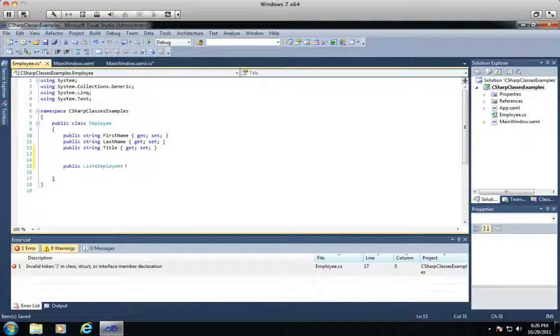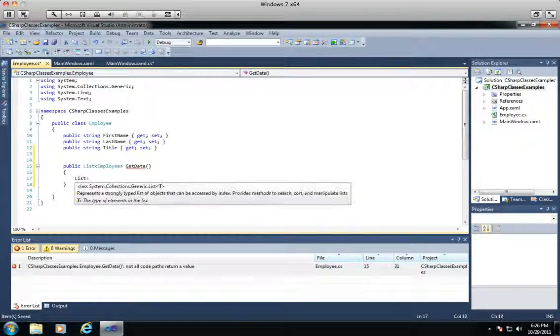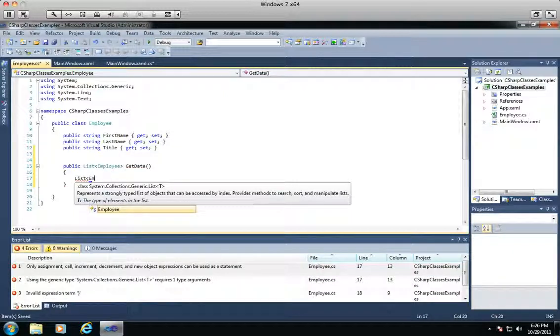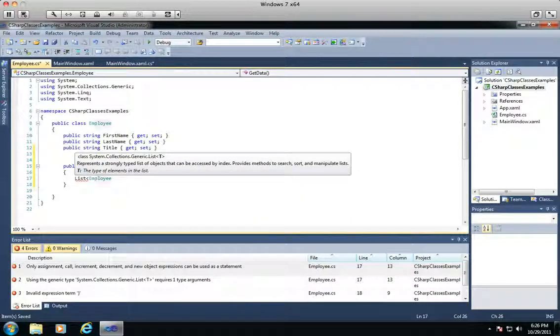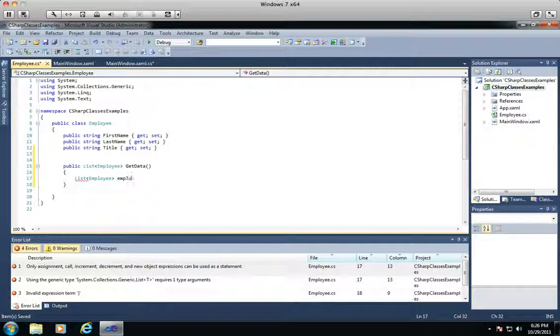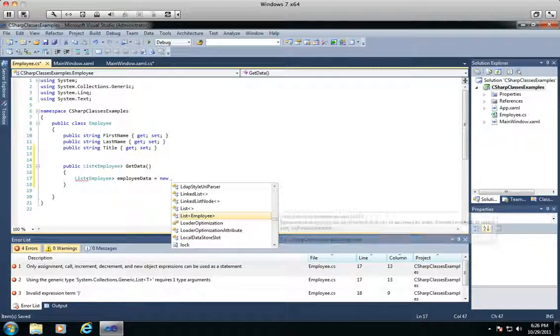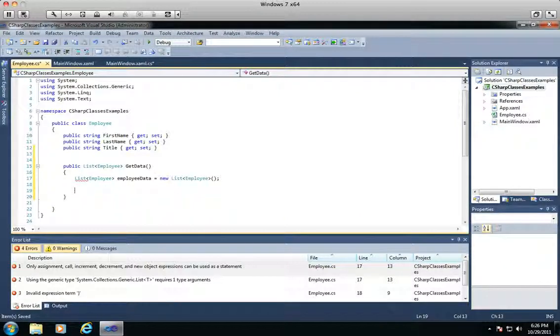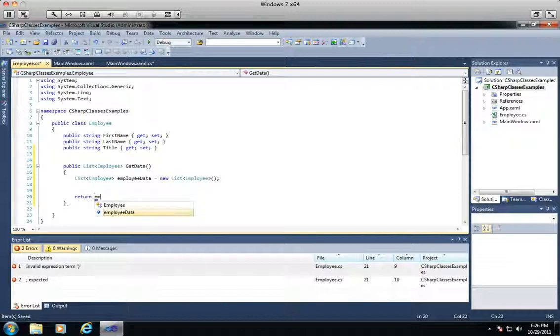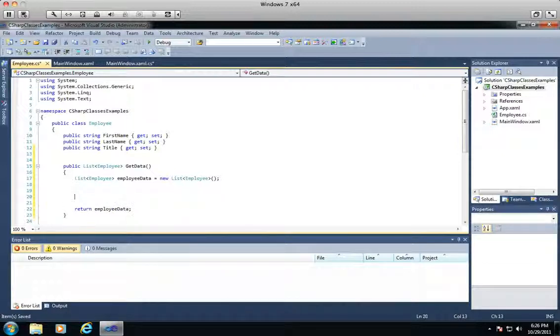And we are going to call this get data. That'll be the name of the routine. We're not going to pass any parameters. And then we'll do list, employee, and employee data equals new list employee. And then just to shut up the error, we're going to return employee data. Okay, and that should satisfy that.